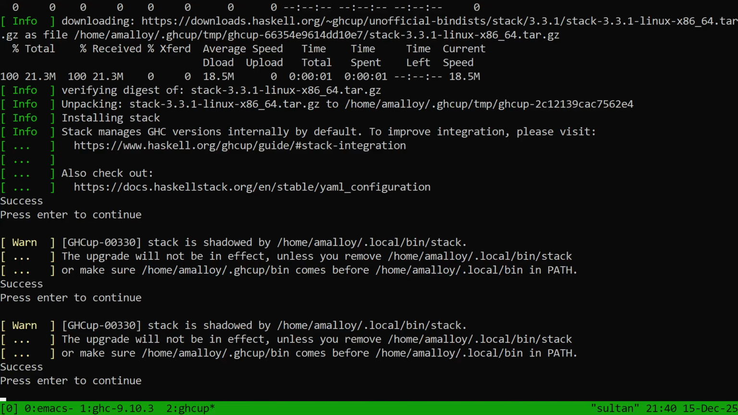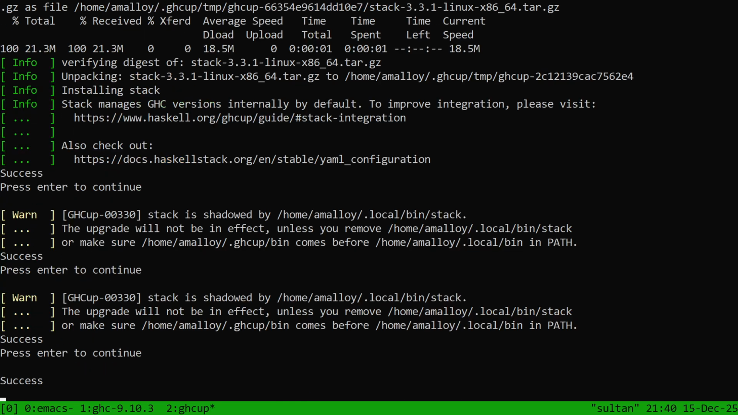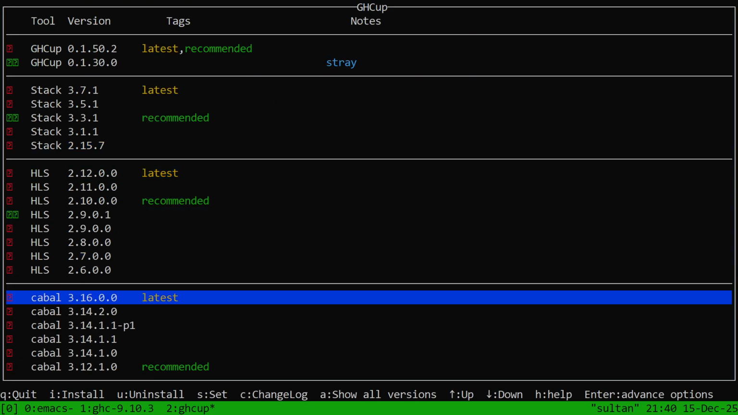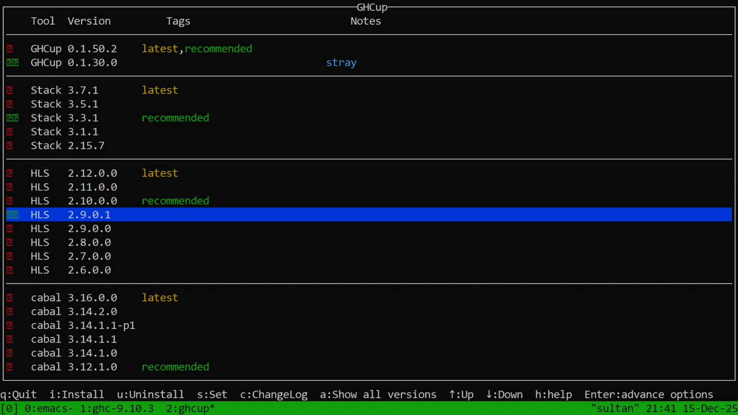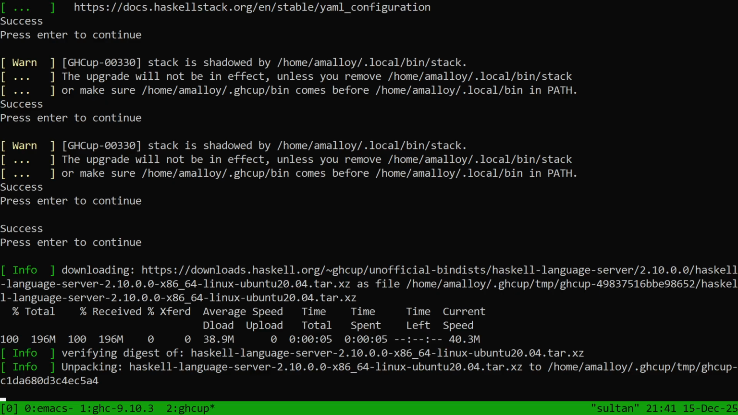My stack stuff is shadowed by .local/bin/stack. You want me to make sure that the version of GHCup comes before. I mean, okay, that's fine. I don't know what .local/bin is about. I don't manage that directory myself. So I'll install some older versions of stack. I don't really use HLS, but fine, we'll get a newer version of that. I would love HLS, but I couldn't figure out how to get it working with Emacs. So it turns out today is also a tooling episode as well as a library episode.